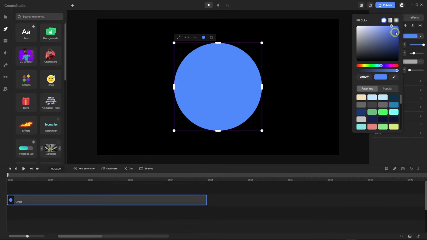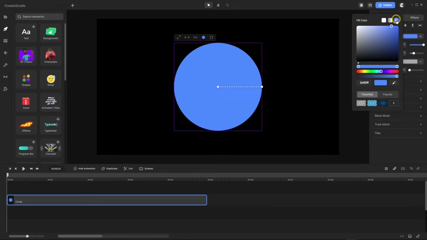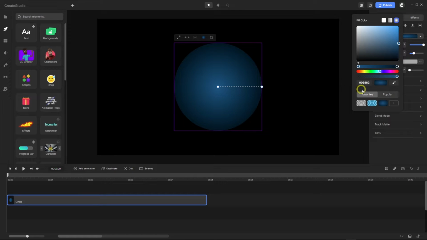With the color I go with a radial gradient. And I have here this favorite. You see here the color code of the first color point, and here the one for the second color point. And now let's enlarge this, let's say to about 10 seconds, so we have a little room here.